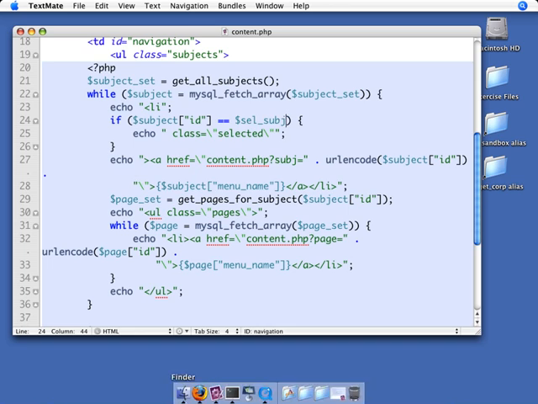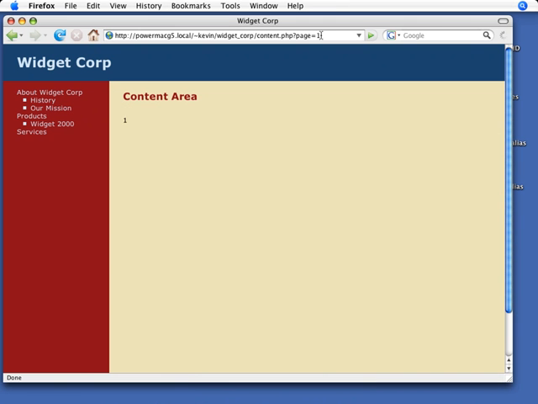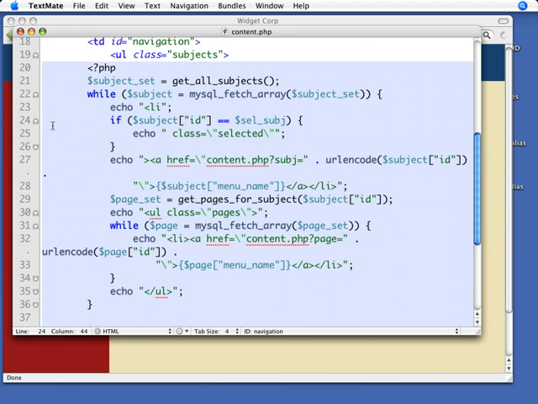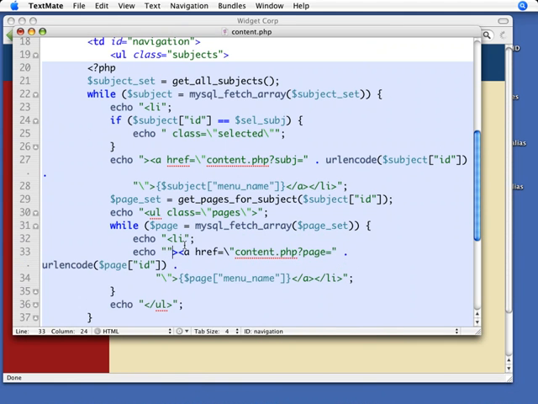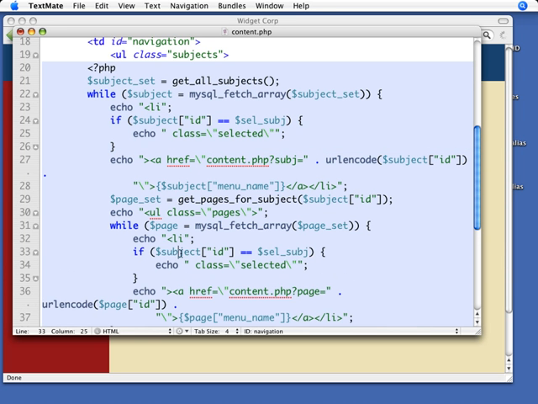Let's try that out. We'll go to the Finder, and we'll click on a subject, and now it's bold. There we go. And we can do the exact same thing for the pages. We'll just prepare the spot where it's going to go by putting in our quote, and then echo again. There we are. And now we can actually just take this same bit of if-then and drop it down here. But instead of checking for the subject ID, we're going to check for the page ID versus the selected page. So there we go. And now it should work for both.